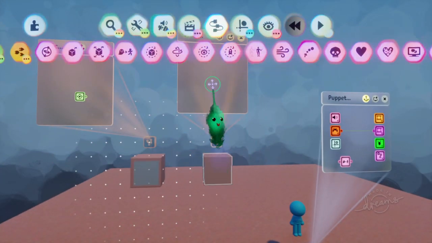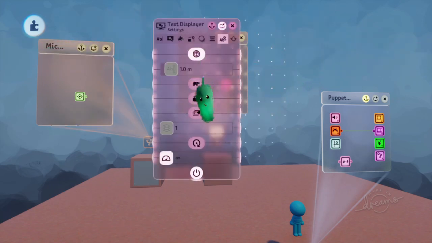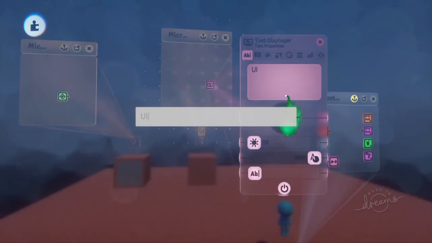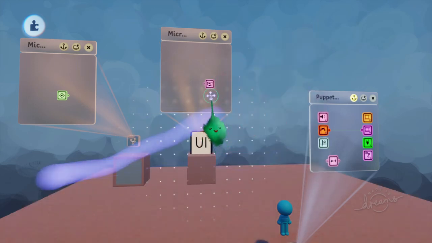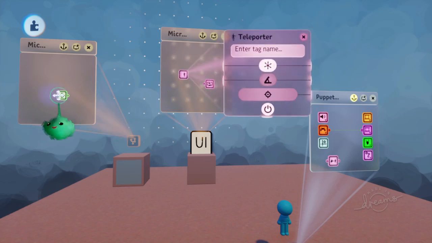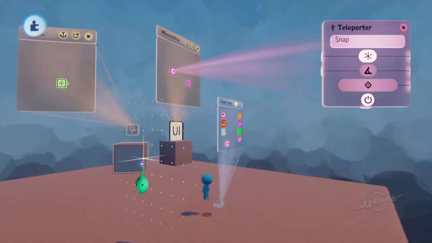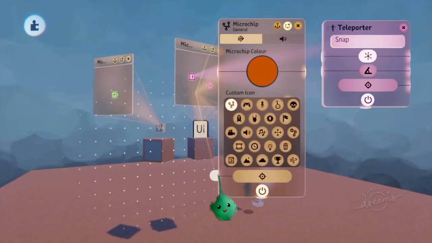And if we then, I'll give this some actual display stuff in the scene. Okay, so it's going to say UI on the box or whatever. Then we want to teleport it to that snap point, so up and down the D-pad, snap, and we want to match the orientation as well. So if this is facing a funny way, or that chip needs to affect the group.